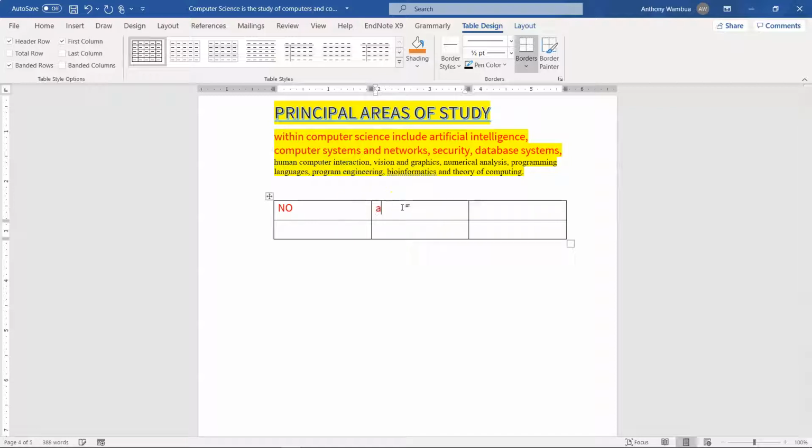Number, admission number, and maybe name. Okay, this is the place where I want to create the actual records. So first we need to be able to resize the columns. Maybe here we need to write 1, 2.